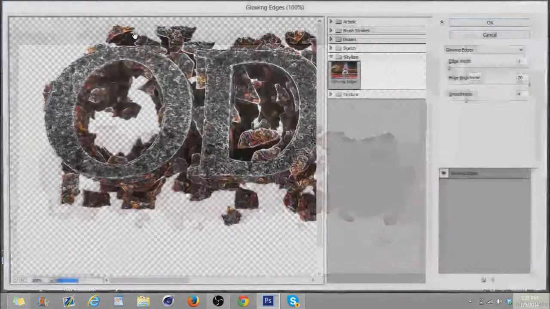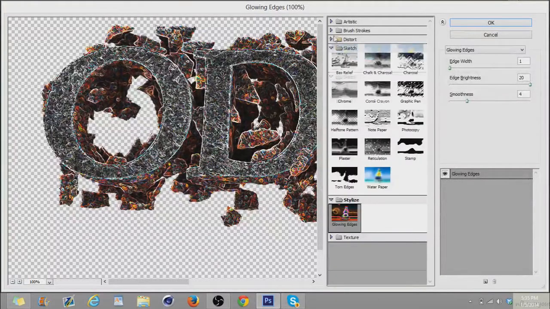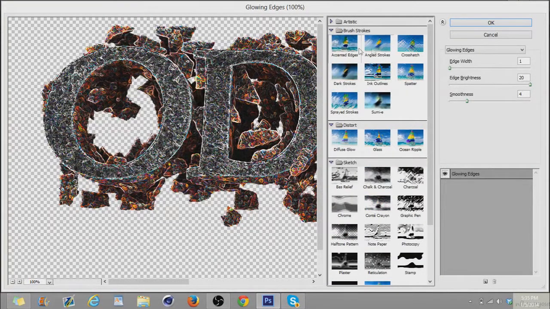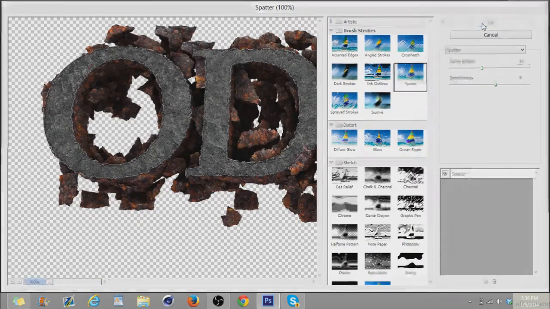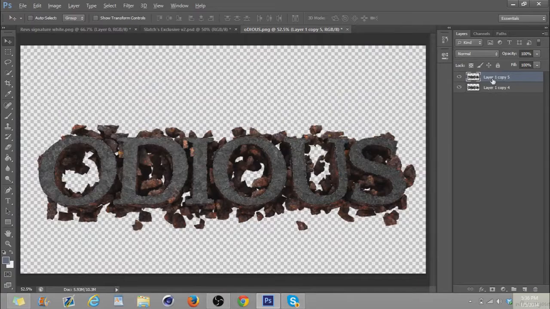Filter, filter gallery, and then go to brush strokes, splatter, and you can just kind of mess around with it. I'll put it on 10 and 9. Create a clipping mask. Turn the opacity down to like 50. And then grab your eraser, make it kind of big, and then just go over your render in like random spots. And then that's pretty much it.